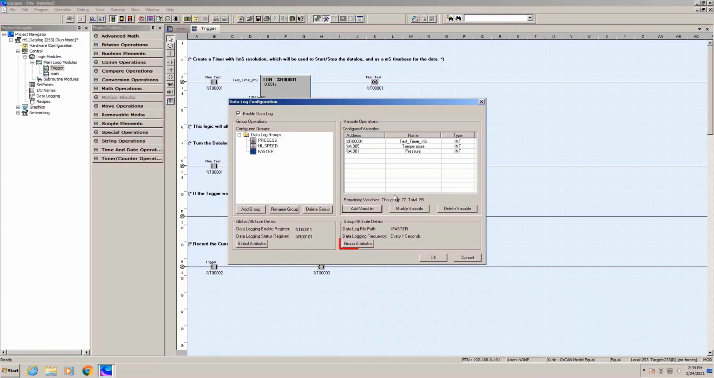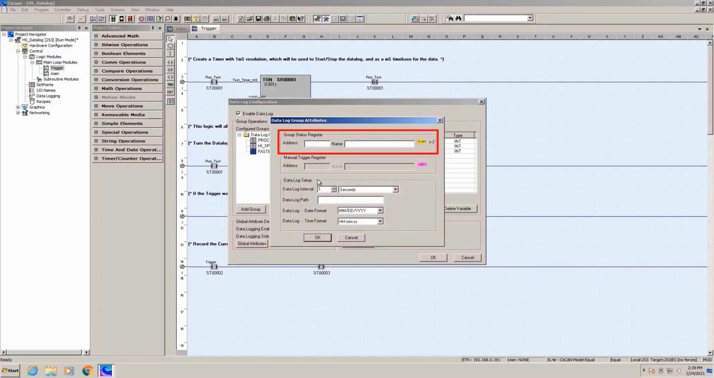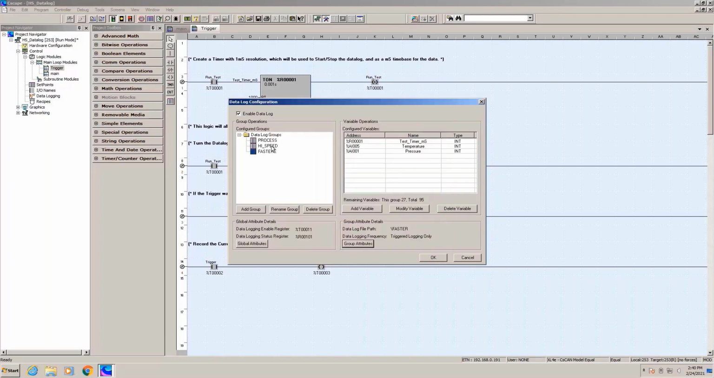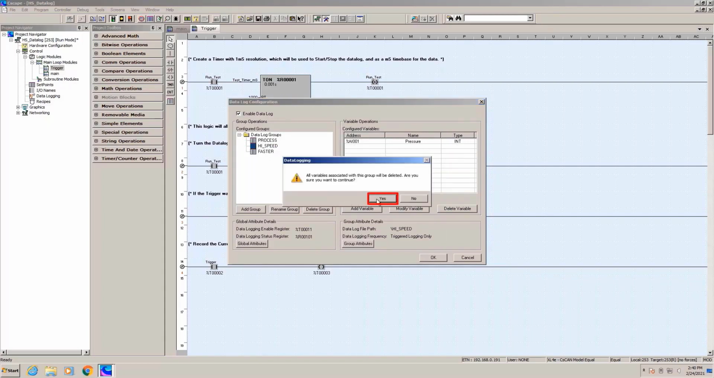Let's go into group attributes. Again, for demo purposes, I'll leave group status register blank, and we're going with the triggered logging. Our trigger bit is going to be that flip-flopping trigger bit that I created earlier in logic called trigger or T2. Now that we've fully configured this group called Faster, I'm going to go ahead and delete the high-speed group so we don't have any conflicts there.